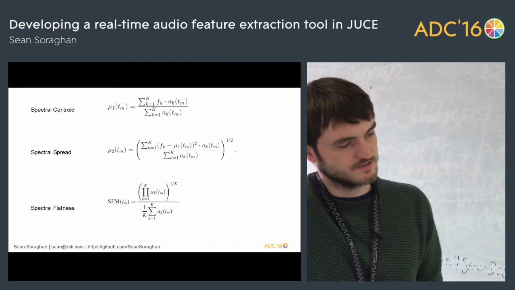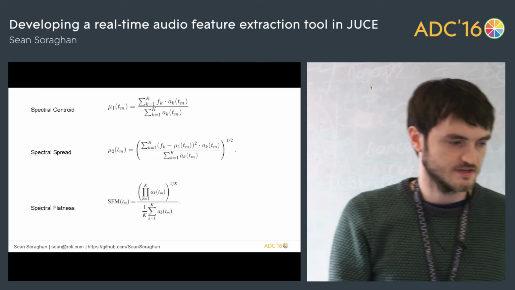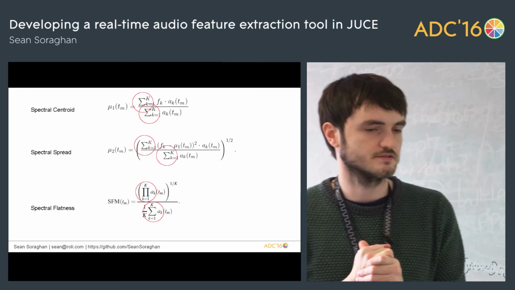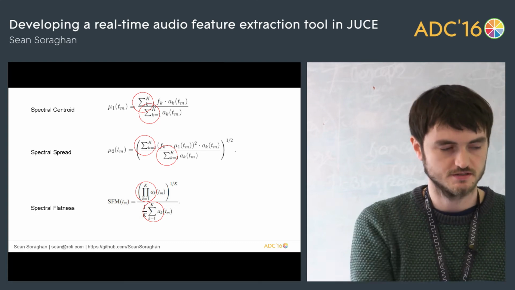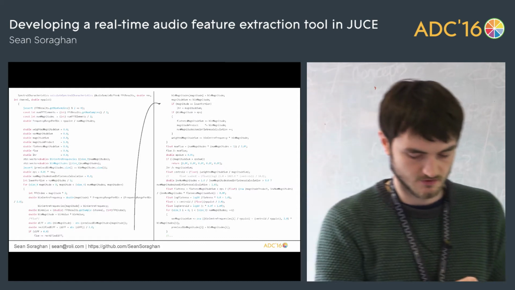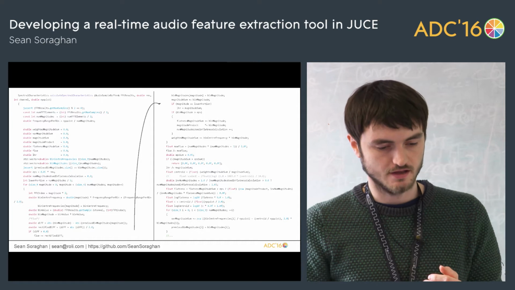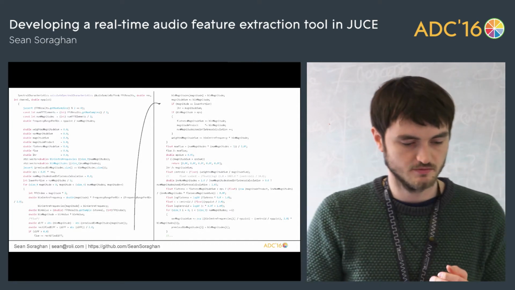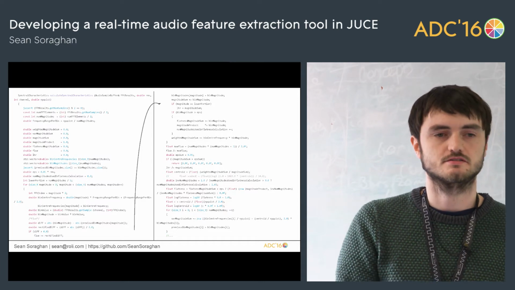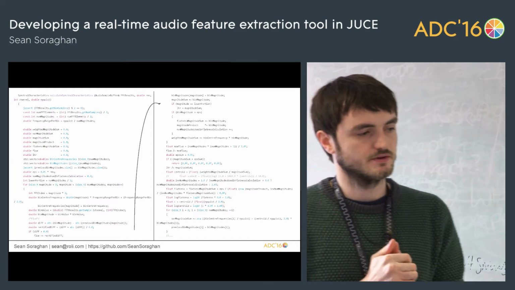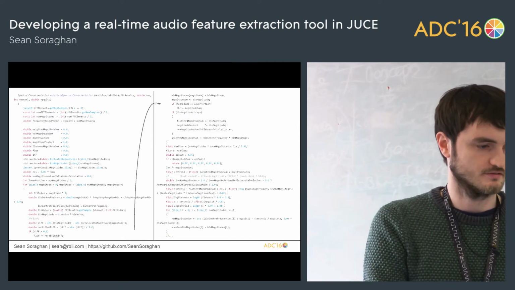Another issue I'll talk about is efficiency versus readability. If we take three features just as an example, the maths isn't too important here. The thing to notice is that each of these equations involves an iteration over the frequency bins. Basically, we can think about these terms in the equations as intermediate characteristics. So you iterate over the frequency bins and you calculate intermediate characteristics, which you then combine to get your features.